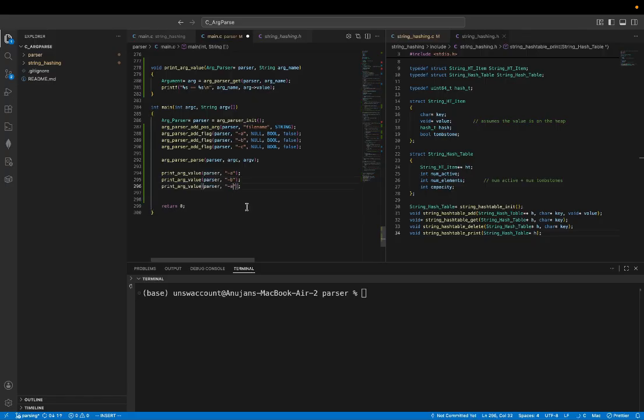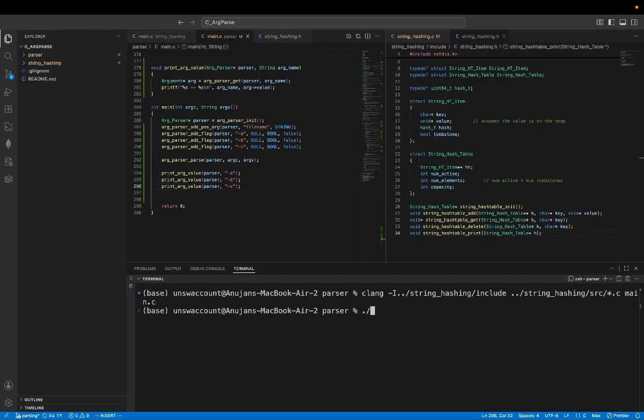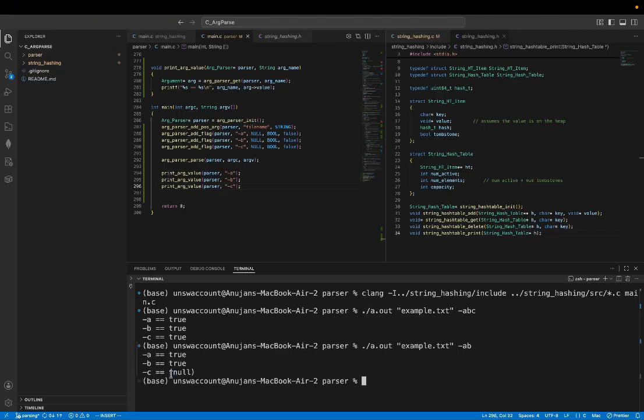And all of these should be set to true if I do the following. If I firstly compile, and then if I go a.out, the file name should be example.txt, and then a, b, c. These are Boolean flags, so I just have to put them in there, and that should set them to true. Cool, and so each of them is set to true. If I put a and b, then in this case c becomes null.